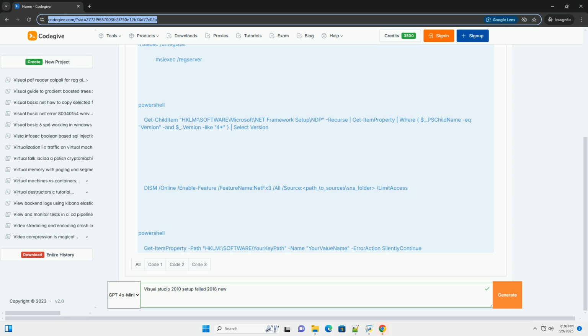Troubleshooting steps and solutions, detailed. 1. Run the installer as administrator. Right-click on the Visual Studio 2010 installer file, for example setup.exe, vs_setup.exe, or the ISO image, and select Run as administrator. This grants the installer elevated privileges to access system files and settings, which is often necessary.